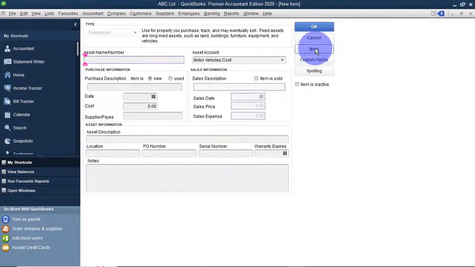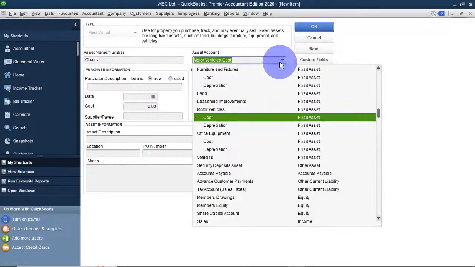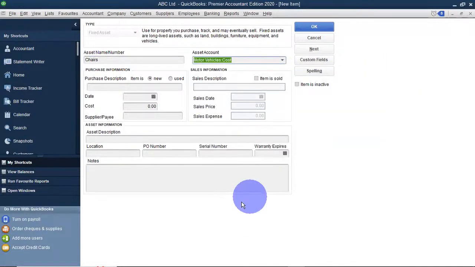Once you are done, here you have the next option. If you want to key in the next item, you click on next. Notice that that has been automatically saved. Key in the next item. Say, for example, your next item would be chairs. Asset account. What asset account is chairs?